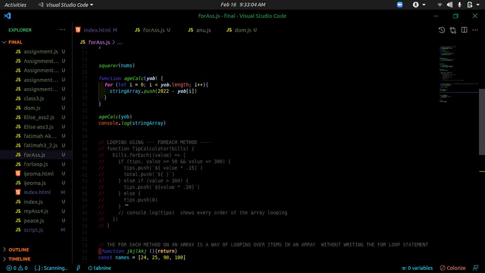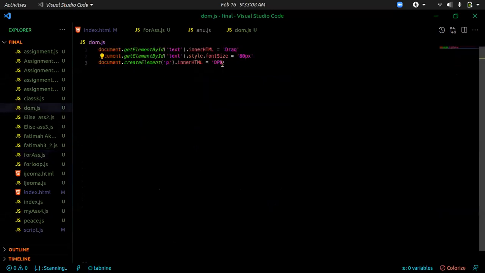Please, sorry, let me see the last one you did. That dot innerHTML H5. Okay, this is it. Okay, I've seen it. I wanted to write. Okay.